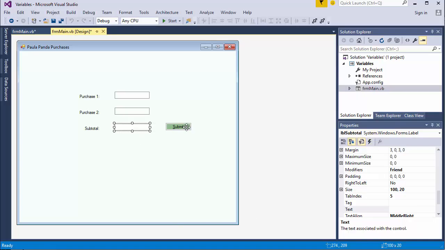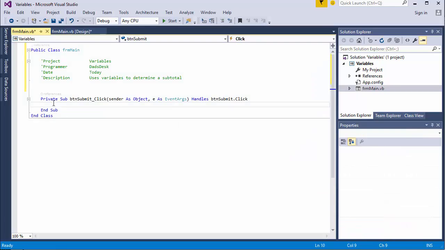So when they click on the submit button, we're going to take the two values that they have typed in here, convert them to decimals because by default they are viewed as text, and then we'll add them together to get our subtotal. This is for Paula Panda purchases. I needed a purchase project, so I thought, what's going to rhyme with it? So I came up with Paula Panda. Nothing major there.